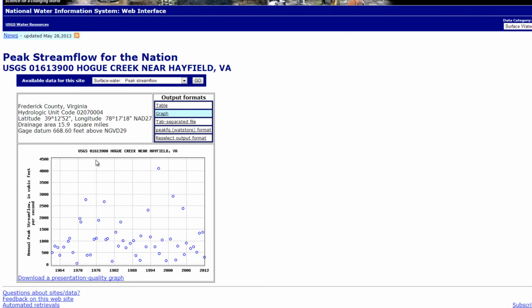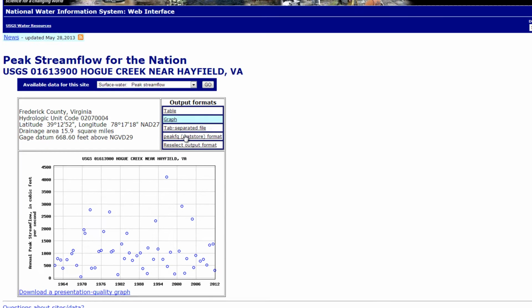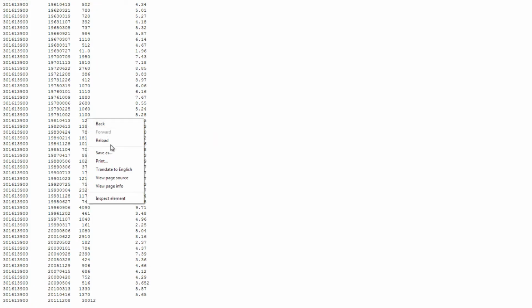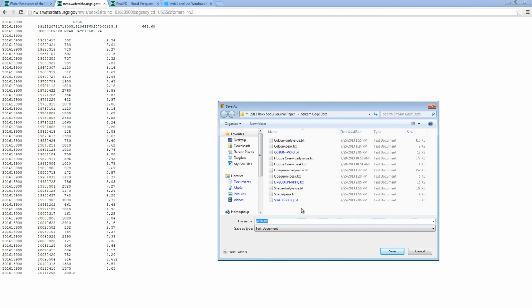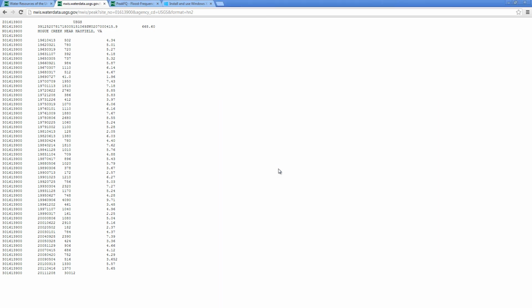again. The default is for it to show you a graph of the data, but what we need is basically just a text file. That's what PeakFQ uses to read it in. So you can see that that's already an option available for the download. So click on that, right click to save as, and it's a text file. This is for the Hogue Creek, so I'll just write over what I've already got, Hogue Creek peak text file. So I've got that saved now. What I'm going to need to do is copy that text file over to my virtual computer so that I'm able to get it to work.